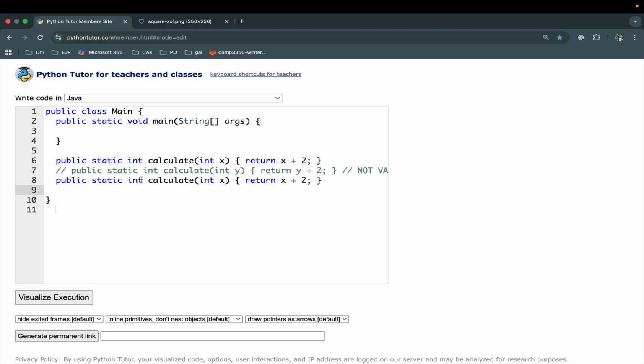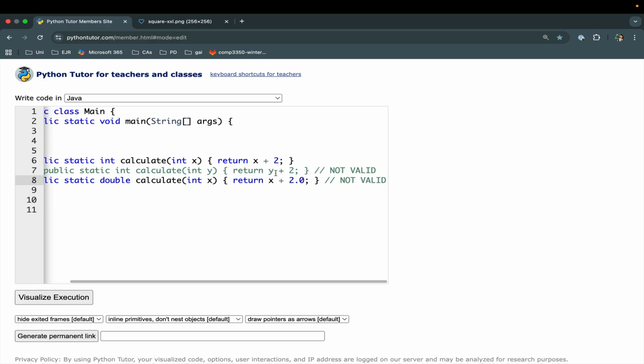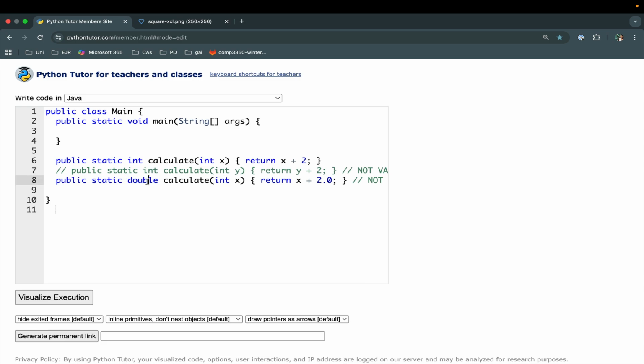What if instead we do this? Return it as a double instead. There we go. Now the question, is this valid? I would implore you to try it. Don't just take my word for it, but this is not valid either. This is not going to work because that return type is not enough to differentiate the two different methods from each other. This is not valid overloading. Java does not consider this a different method. So it'll say same name, same parameters, can't tell them apart.